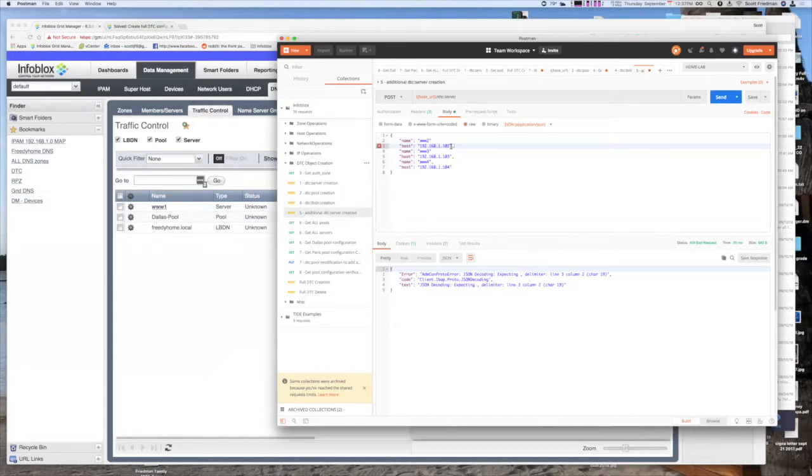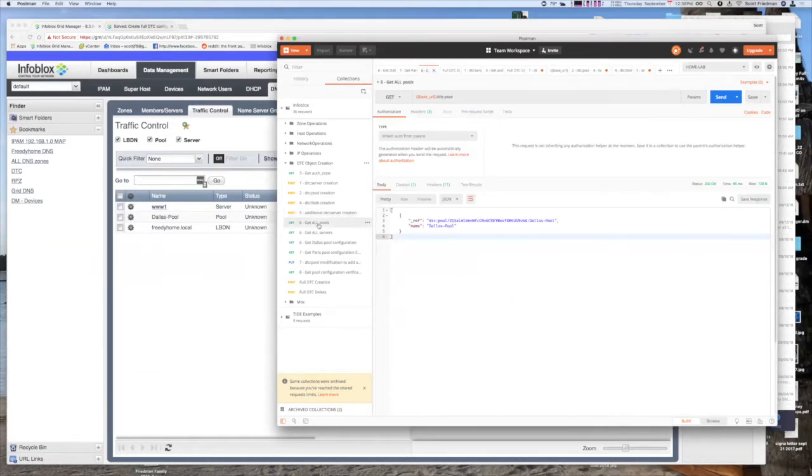And now, if I want, I can create the other servers just by running this. And if I go here and I want to look at all my pools now, I can hit send, and it's going to tell me that I've got my Dallas pool. And this is the information you need if you want to use this in other places. So, Sif, maybe you want to talk about these references.